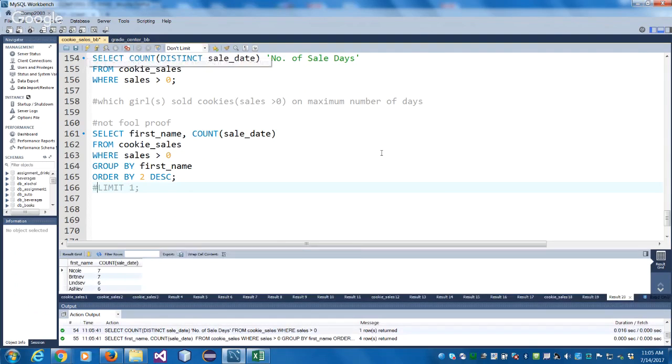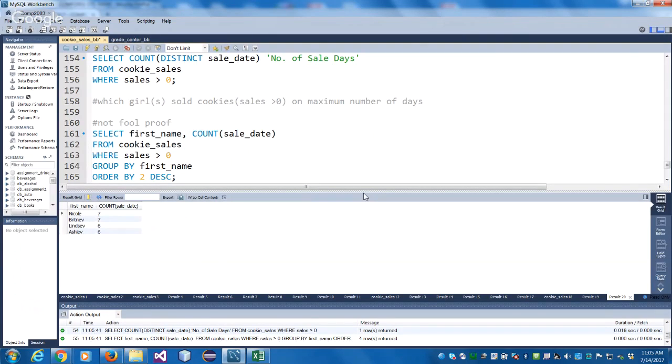And you'll say, oh, I'm looking at the table now. I'm looking at the results and I see there are 2 girls, Nicole and Brittany. So let me say limit 2. But that's not the right way, right? You're trying to find the answer from the answer. So it's not foolproof. You'll say, I'm okay to look at the whole table.